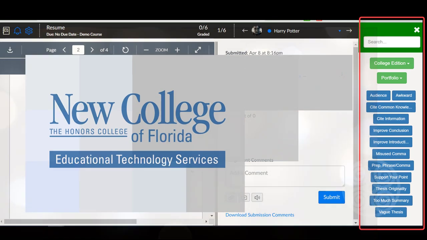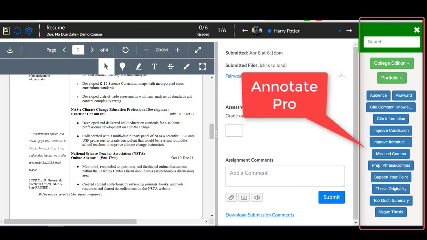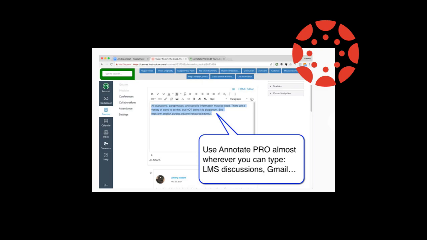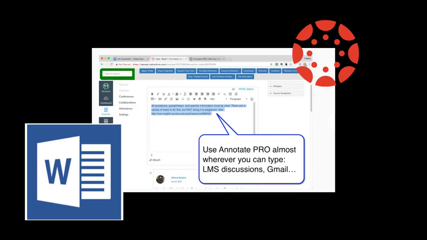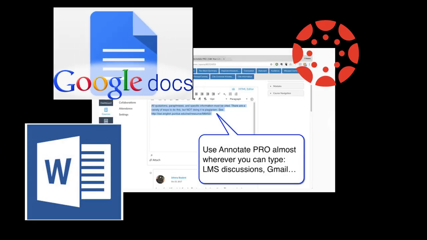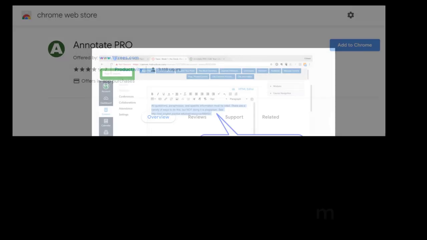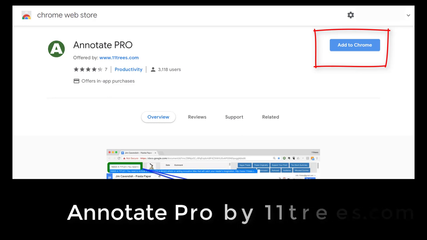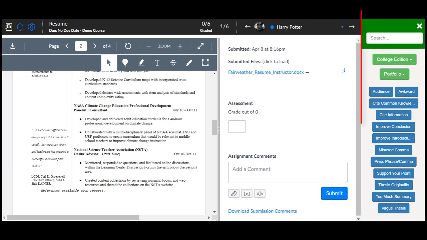This week, we're going to take a look at Annotate Pro, a Chrome extension made for teachers that allows you to develop and apply a library of grading comments in Canvas, Microsoft Word, and Google Docs. After you download and install the Chrome extension, Annotate Pro will work with Canvas's SpeedGrader.